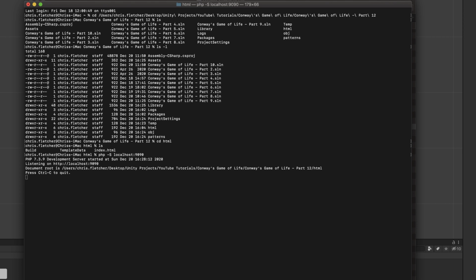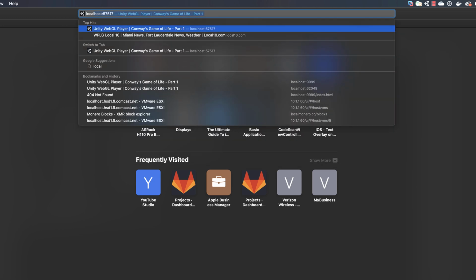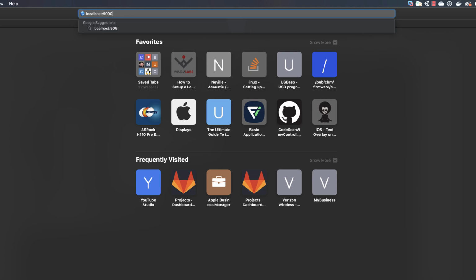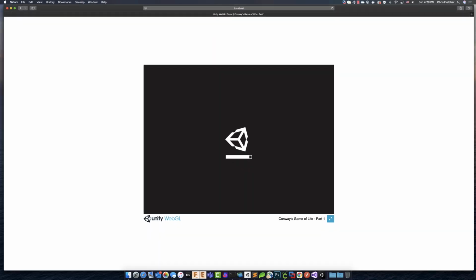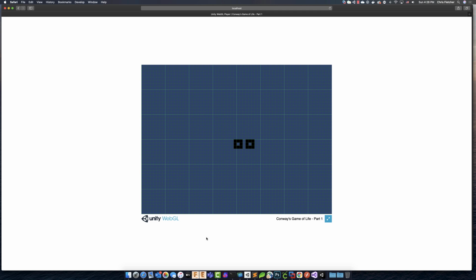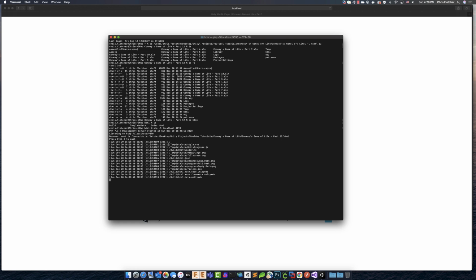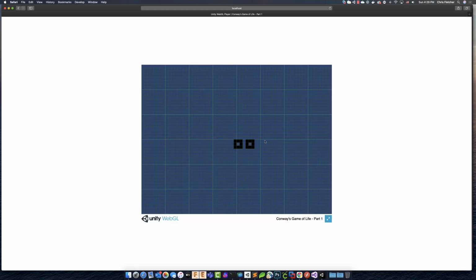Now if we open a browser and go to localhost:9090, we'll see that our Unity game is starting up. And if you look at your server, which is here, you can see that it has tried to access all of these files when we went to that site. So this is working as expected. Now we've got a PHP server running in that location, which is pretty cool.